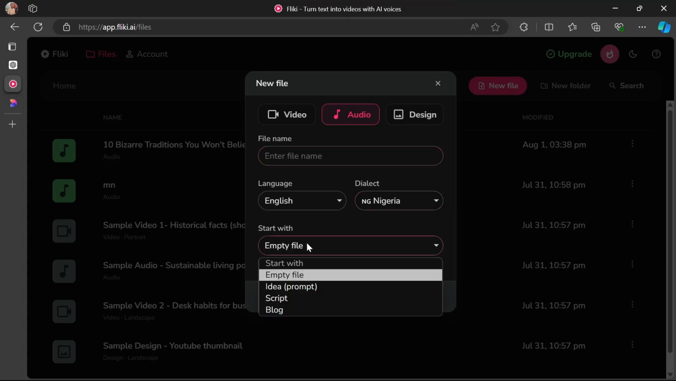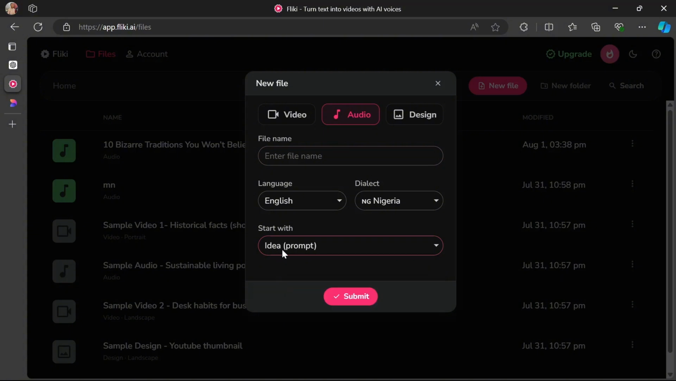Start with empty file. By default here will be ideal prompt, but I advise you to set it to empty file. Now over here, you put in your title. For me, let me just put in the title here, Cursed by Love. Now I'm just going to hit submit.